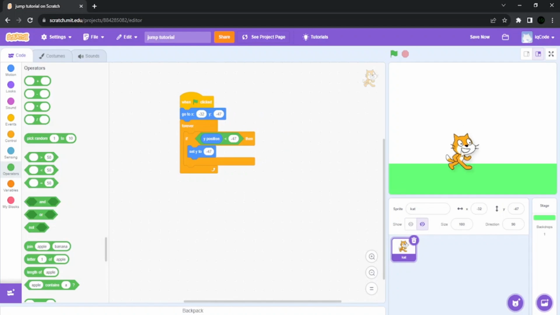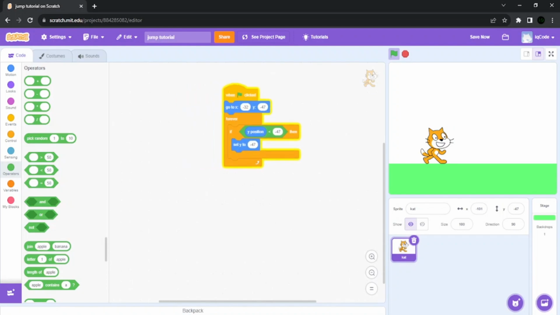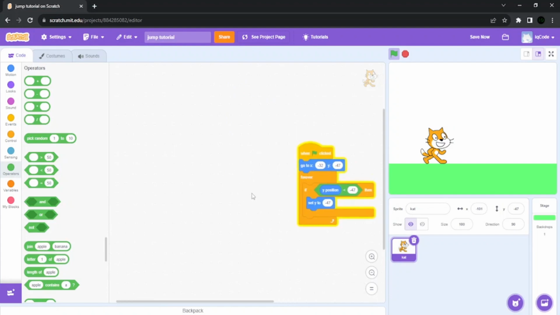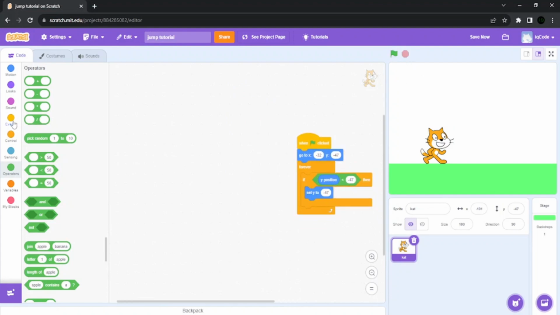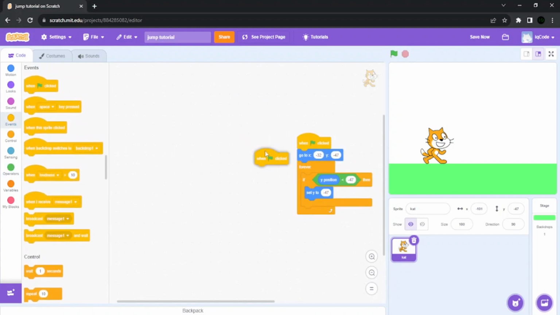So if it goes down from here, it's just going back up. Let me show you. It starts here. Whenever we go down, as you can see, it just teleports back. Now what we're also going to add is another when green flag is clicked. Events, when green flag is clicked.